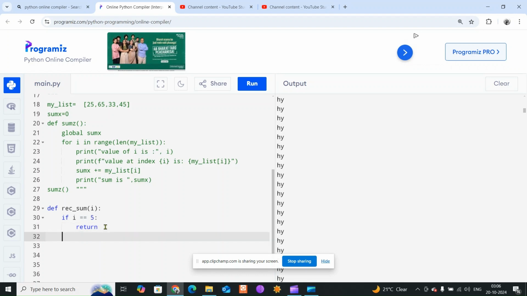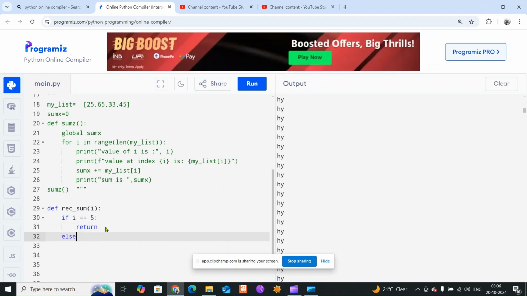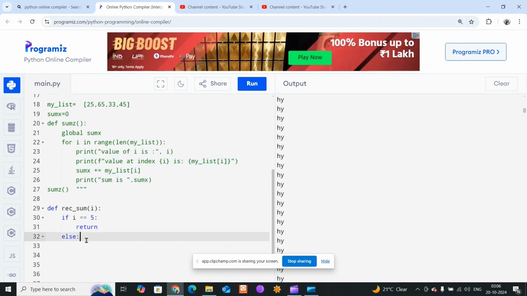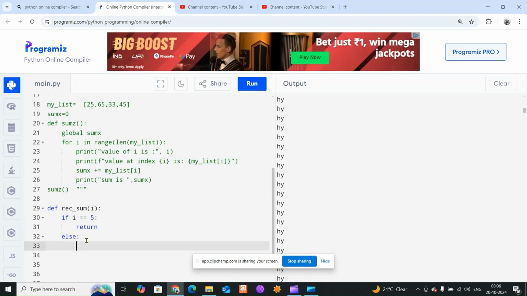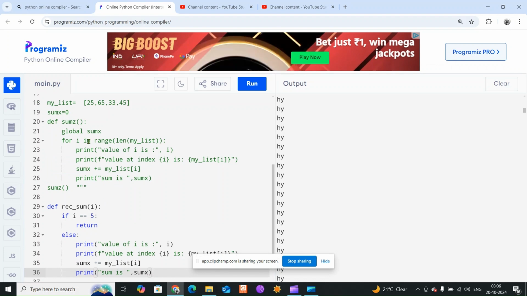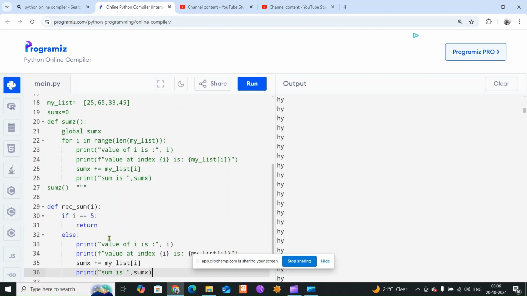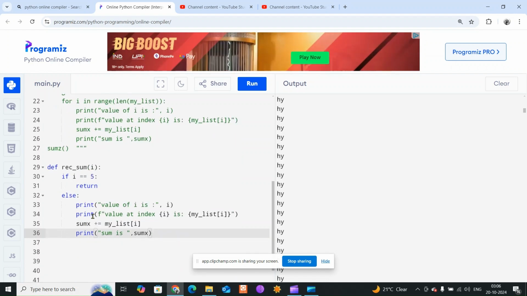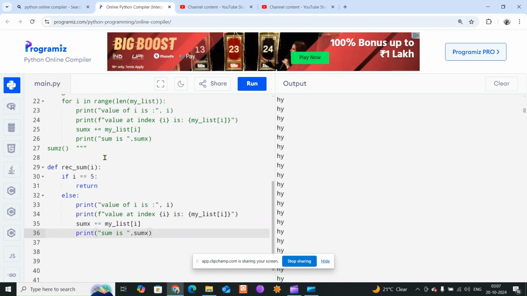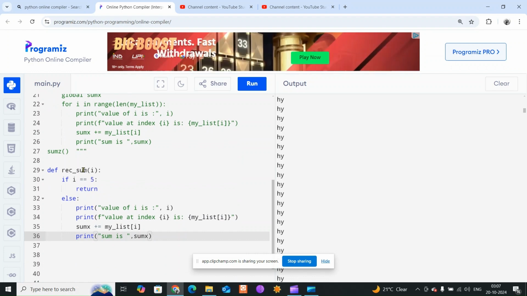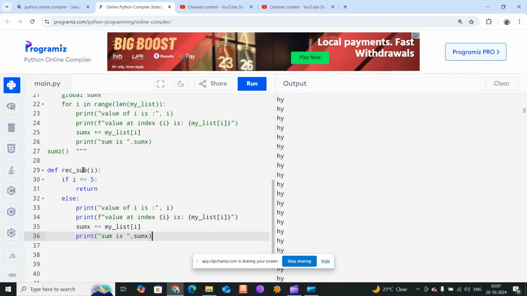Okay, else what we are doing: printing the value of I, taking the sum, printing the sum. Same thing we will do here in the else part. Take the value of I, perform this operation and perform the sum. That's it, right? So for this, as I told you, this recursion is a function, this loop function.